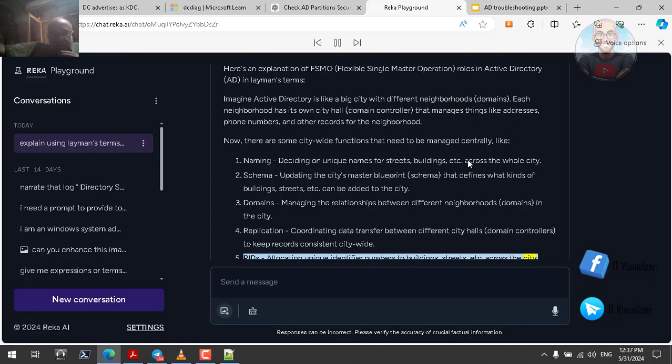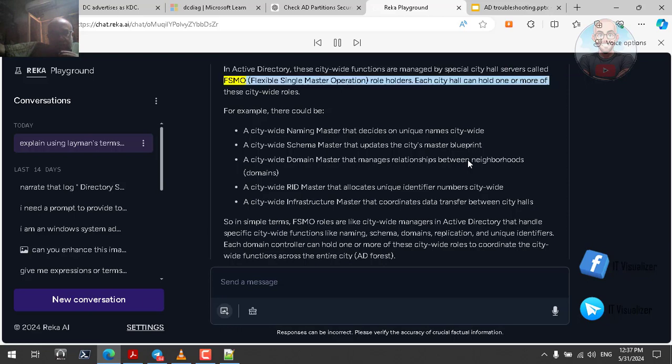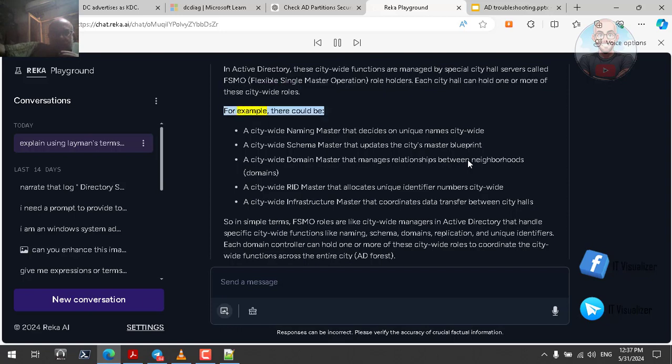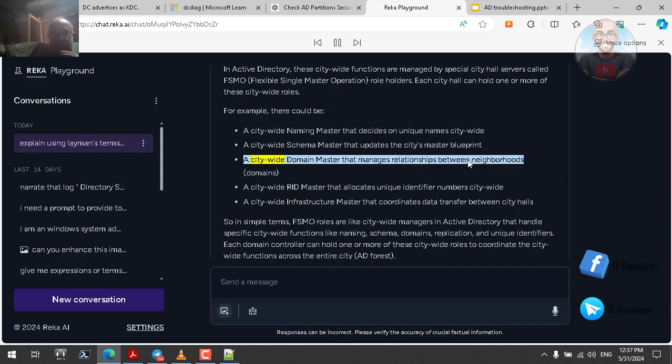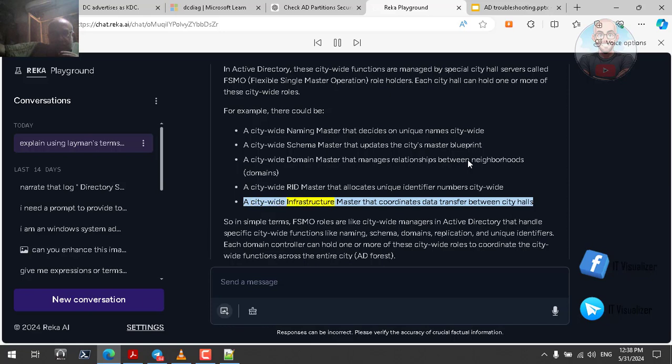across the city. In Active Directory, these citywide functions are managed by special City Hall servers called FSMO, Flexible Single Master Operation, role holders. Each City Hall can hold one or more of these citywide roles. For example, there could be a citywide naming master that decides on unique names citywide, a citywide schema master that updates the city's master blueprint, a citywide domain master that manages relationships between neighborhoods, domains, a citywide RID master that allocates unique identifier numbers citywide, a citywide infrastructure master that coordinates data transfer between city halls.